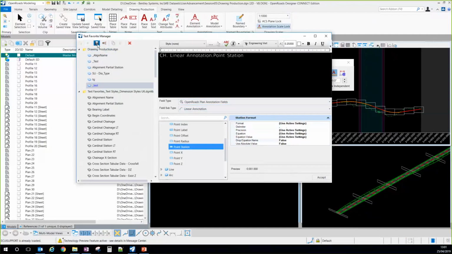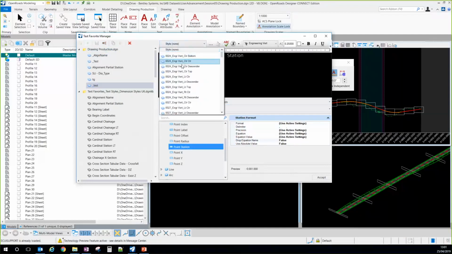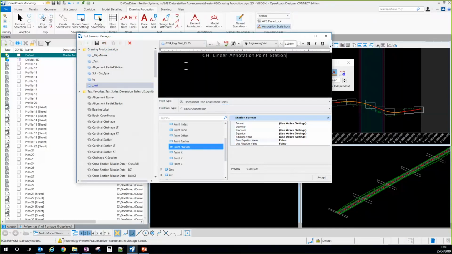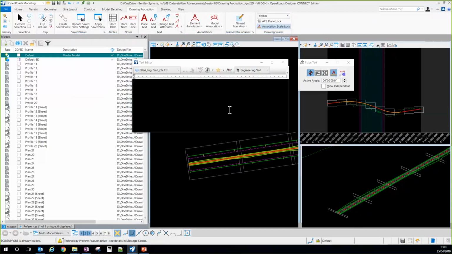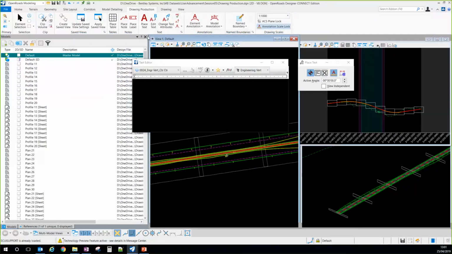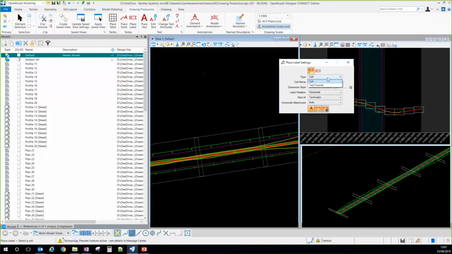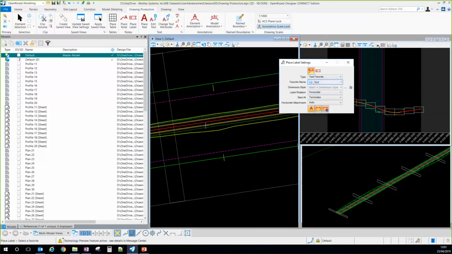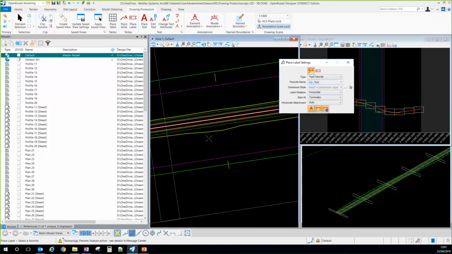At the end, we save it. Don't forget to choose a style, and let's take this one. Save again, and then you will be able to use it on your plan here. So if we want to place a label, text favorite, test, and we select our alignment, and here we are. And that's it.